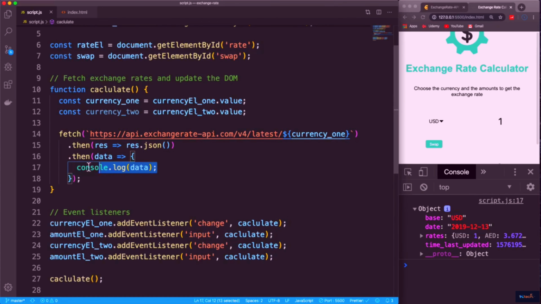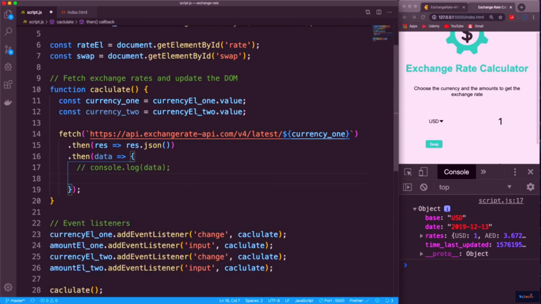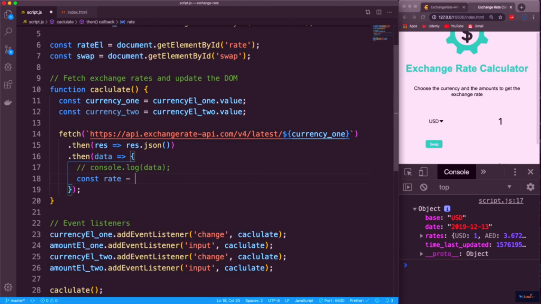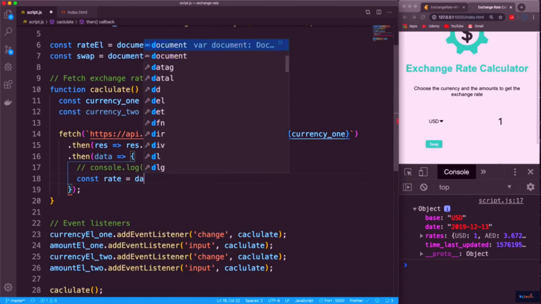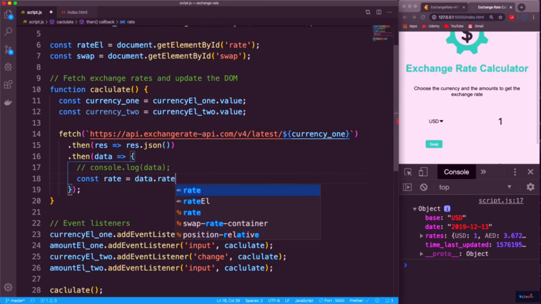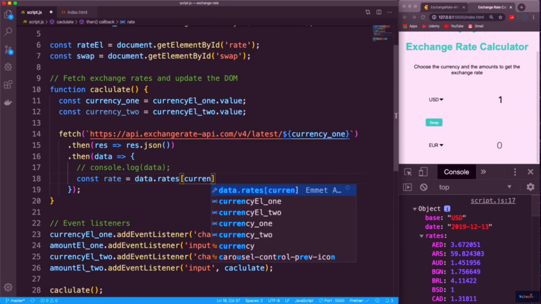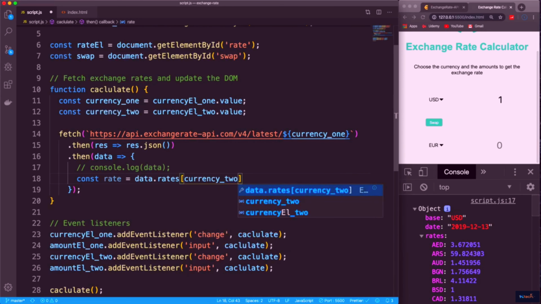So let's go back here, and actually just comment that out in case you want to see what that is another time. And I'm going to create a variable called rate, and we want to get data dot rates. Okay, so data dot rates is this right here, and we want to get whatever the currency of currency 2 is, right? So we have that available to us here, so we're going to use that as an index, currency_2.